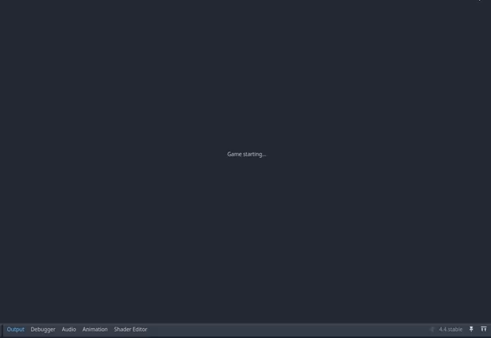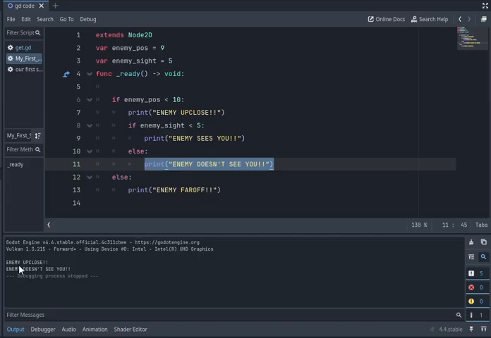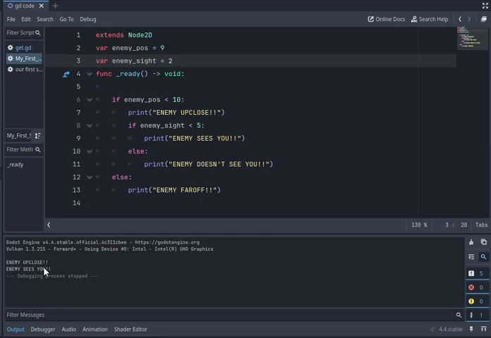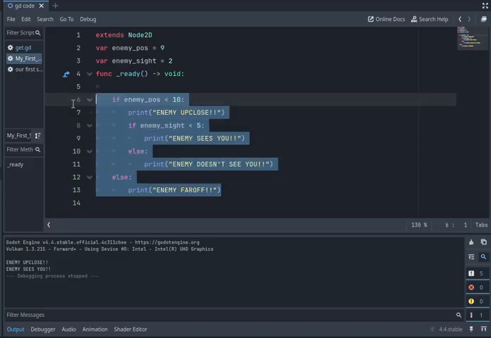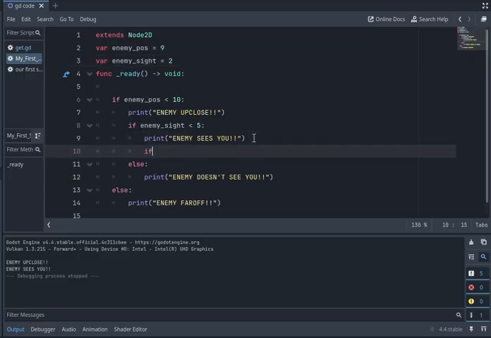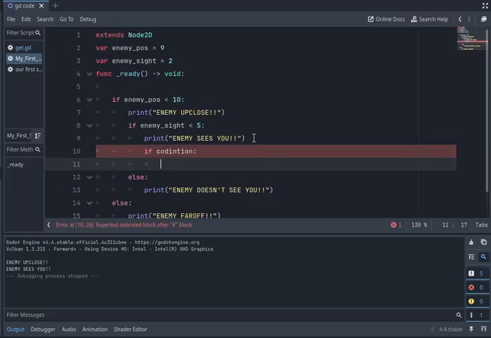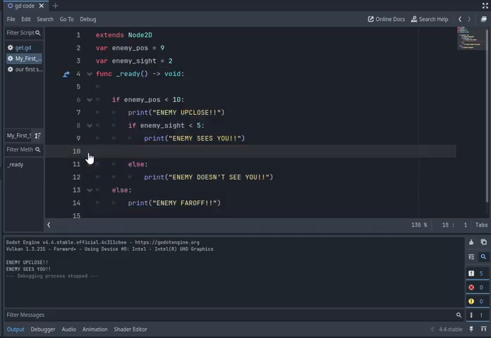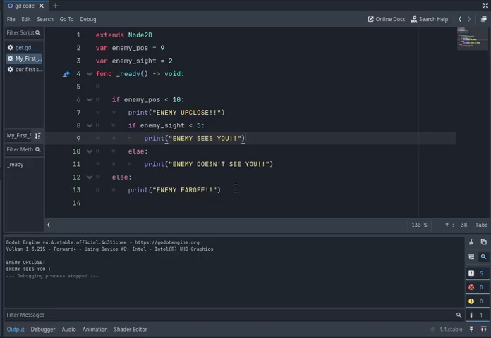So if I print, you have enemy up close, enemy doesn't see you. If I reduce this to 2 and I print, you have enemy up close, enemy sees you, because this condition here was met and hence it did this instead. So this is basically nested conditions. In summary, you can have more ifs under here. I could still have an if and give its condition and whatever it's to do. But for now, I think this is enough for you to understand what we mean by nested conditions.